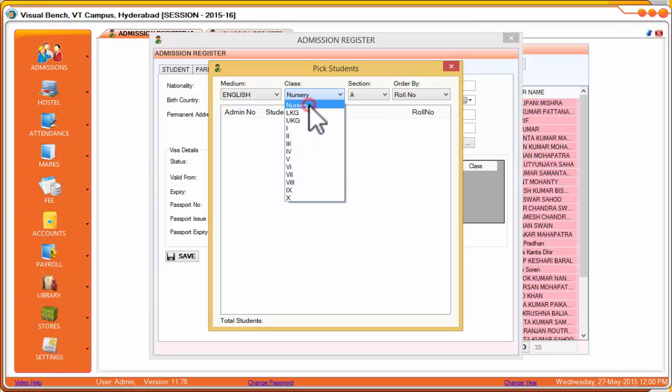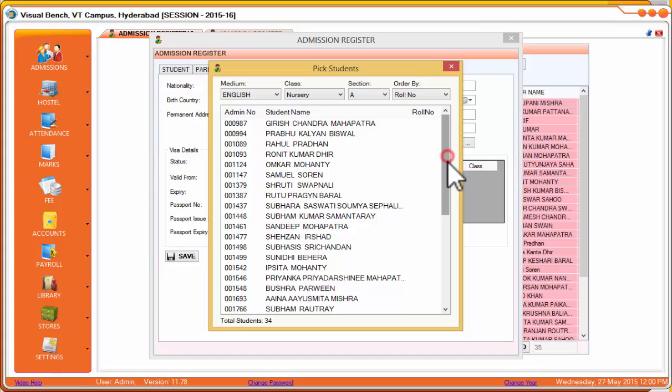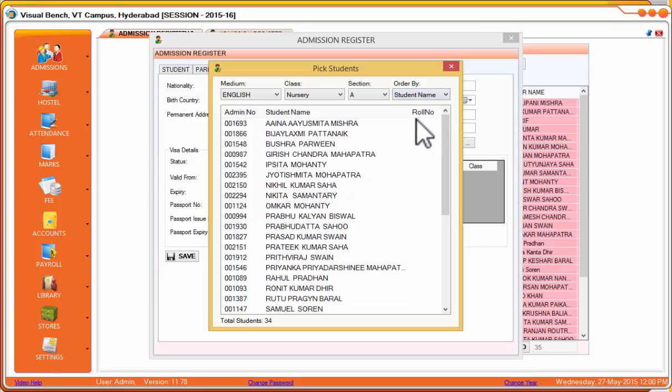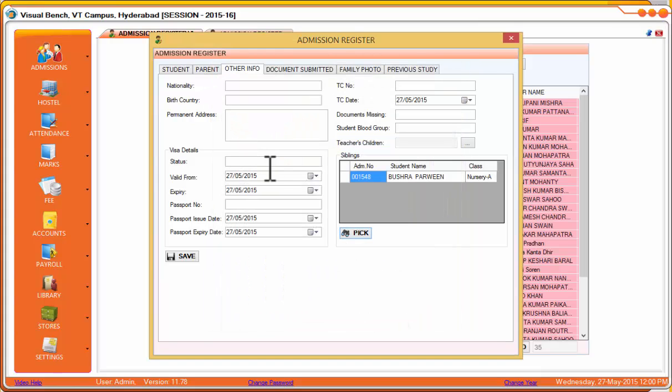So choose the class. There is a list of students under the selected class and section. You can search by roll number, admission number or student name. So Bushara Parveen is the younger brother of that student. So double click. The sibling is added here. Like this, you can work with the siblings of that particular student.